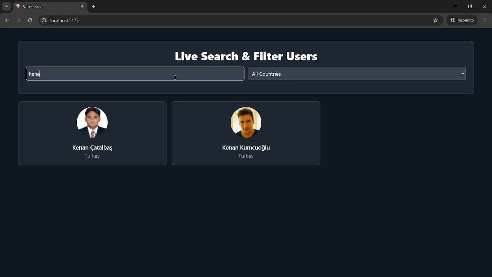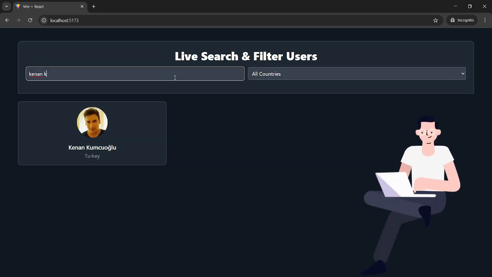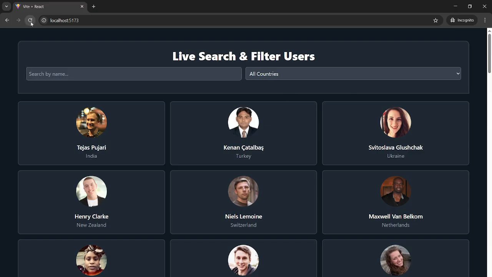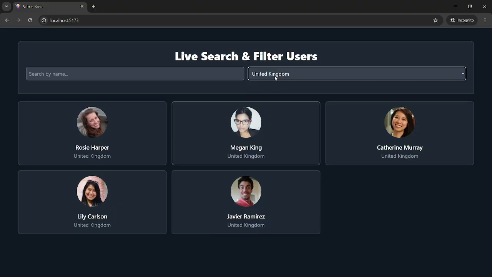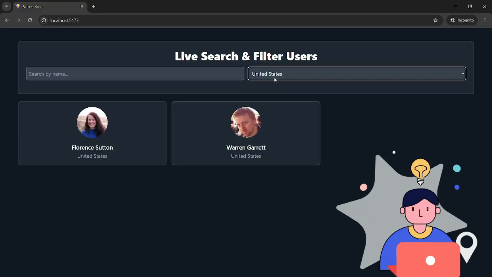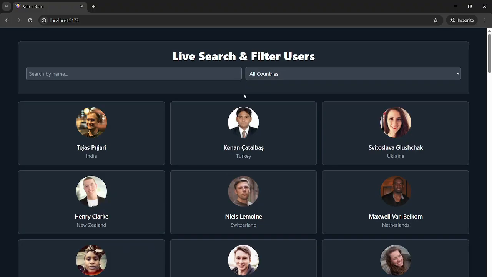In this app, you will be able to search for the users on the left hand side, and on the right hand side you will find a filter option to select a country. Based on the selected country, the user list will get filtered to show relevant data. This site is fully responsive. I will show you how it looks on mobile screen.